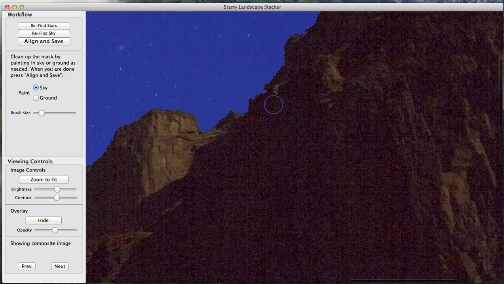There's a formation in the rock here that was particularly unusual. I'm going to switch to painting ground by hitting the G key, and let's toggle the overlay on and off to get an idea of what we're looking at. I'm pretty sure what we want to do is say that that's ground.